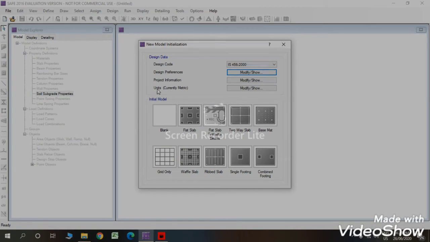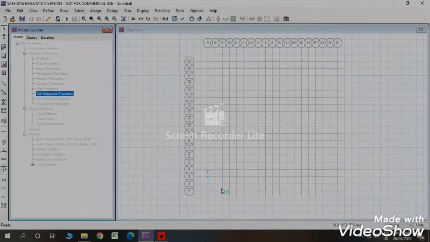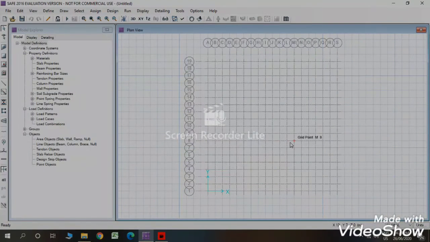As we can see, units are currently metric, so it's okay. Then we will go to grid only. Now what we will do is we will first of all draw a slab of 18 meter. For that, grid lines required will be 19 grid lines in X direction, 19 grid lines in Y direction, and spacing will be 1 meter each.